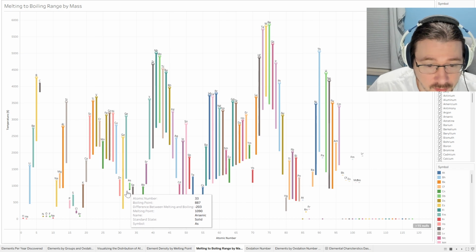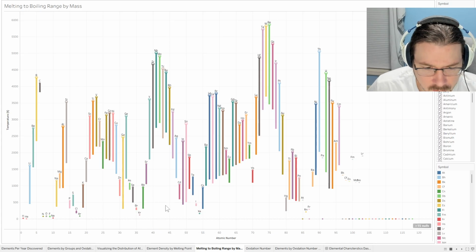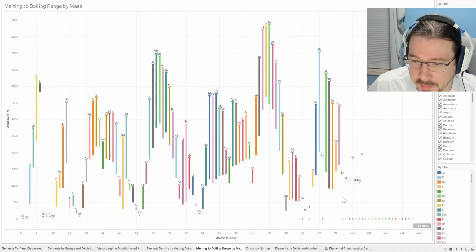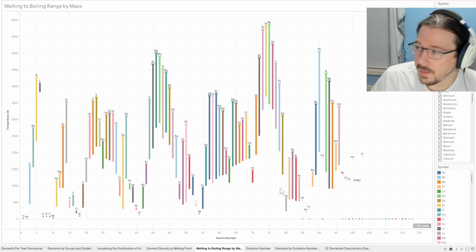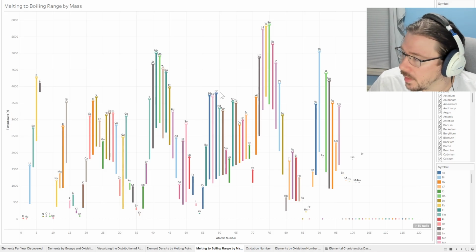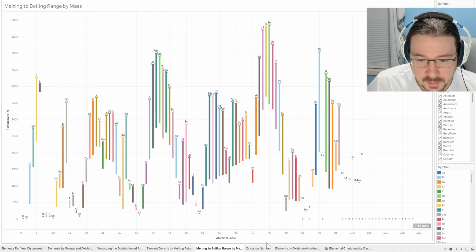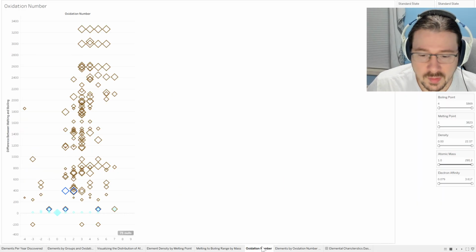Arsenic has a negative difference, boiling before it melts, which, I don't know if that's a fluke in the data, or I'm going to have to Google that after this. But moving on, I'm running out of time here.